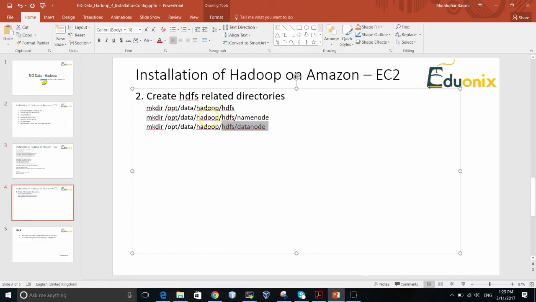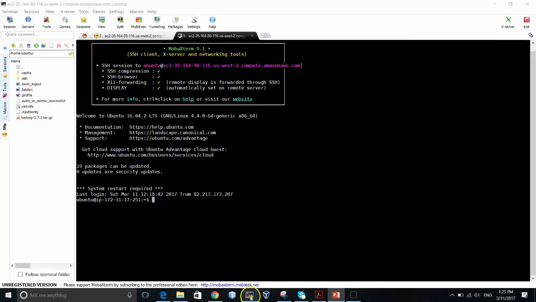Now create the three main directories within the data directory. So within Hadoop, we create an HDFS directory, and within HDFS, we create one for the name node and one for the data node, so that all the logs related to those particular nodes will be written there. So let's do that. We are at the data directory now. Let's go to Hadoop. And we don't see anything now. Let's create HDFS.